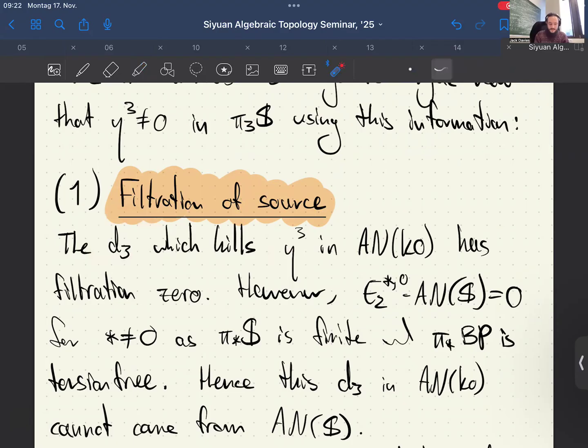So the point is that there is a D3 which kills eta cubed in the Adams-Novikov for KO, and the source of this D3 has filtration 0. So this differential has its base on the 0 line of the Adams-Novikov spectral sequence. We can ask ourselves, does this D3 differential come from the sphere spectrum? Well, no. The reason this differential can't come from the sphere spectrum is that the 0 line of the Adams-Novikov spectral sequence for the sphere is 0.